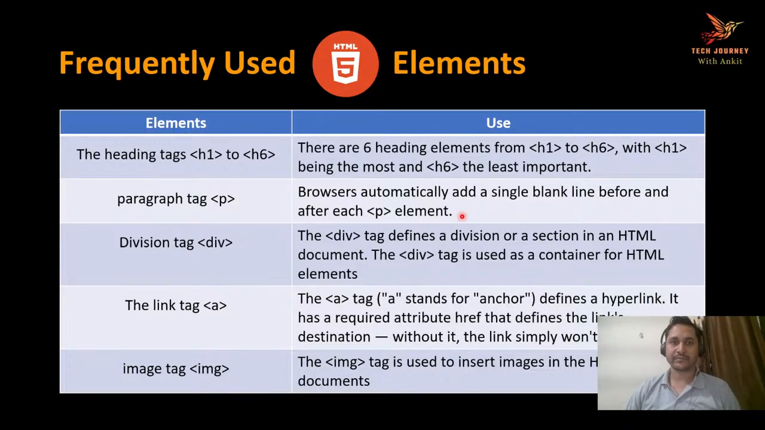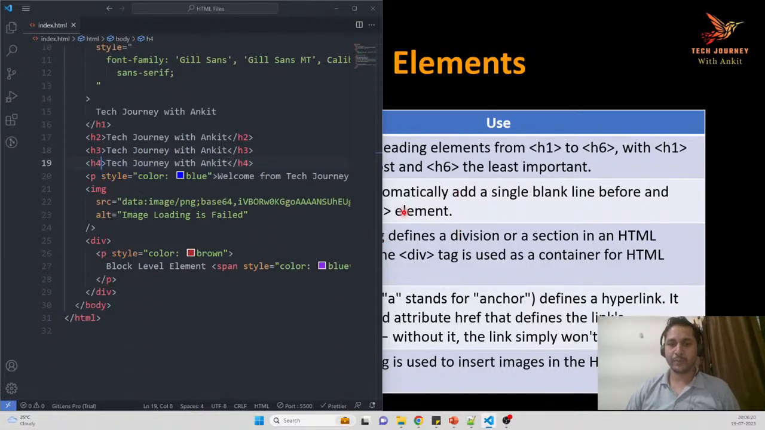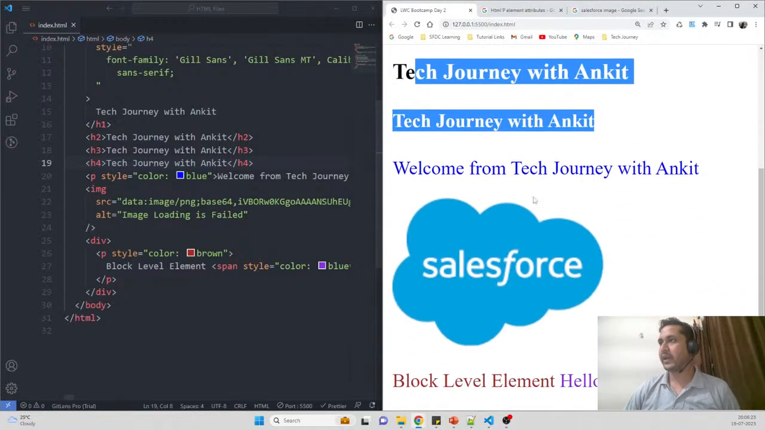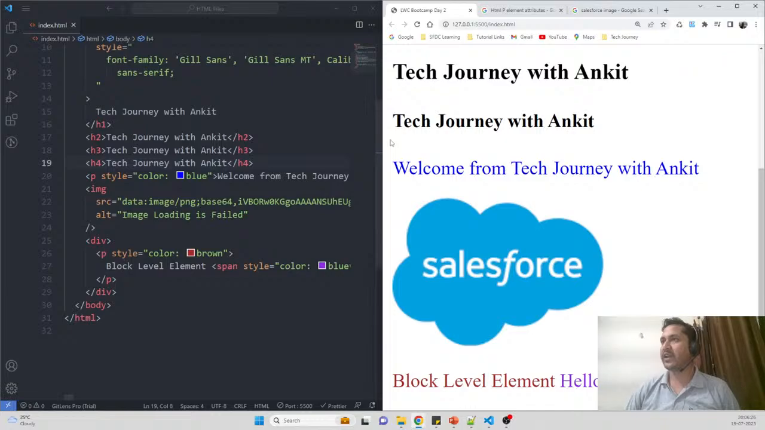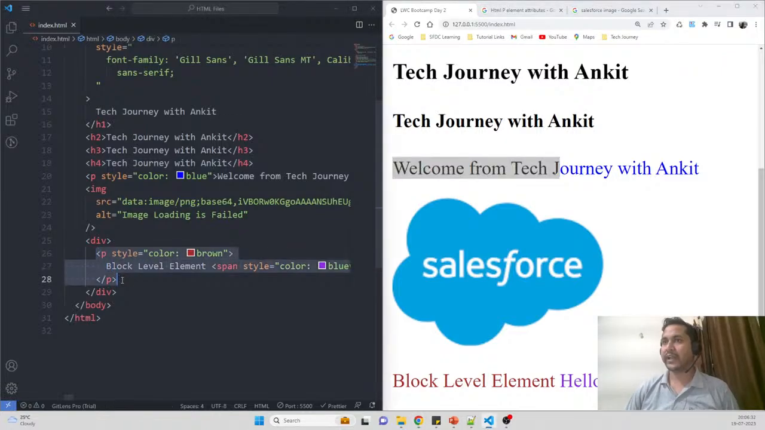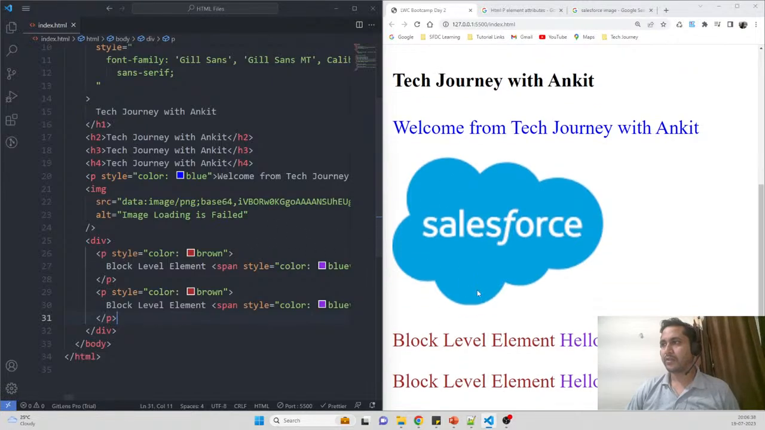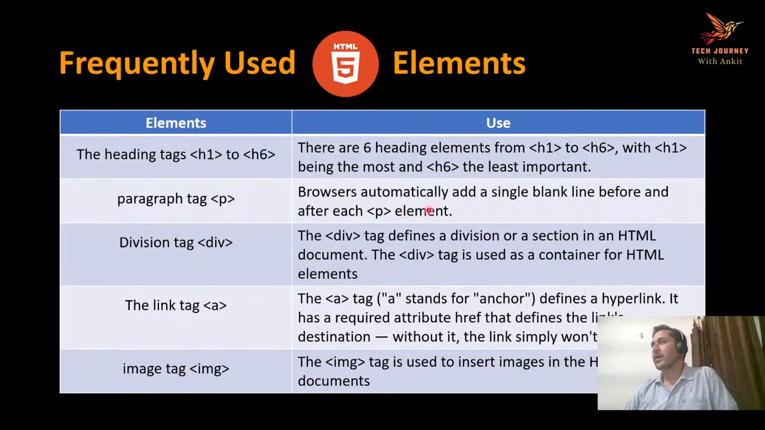For example, let's say here we are using this P tag. Let me again open this HTML file. We are putting this P tag. You can see here one line is added before this P tag, one line is added after this P tag. If I add another P tag here, you can see that one line is added above the P tag, one line is added below the P tag. So the P tag is considered a paragraph tag, which helps you add the single line before and after the P element.